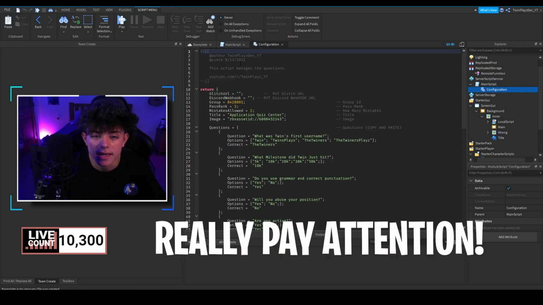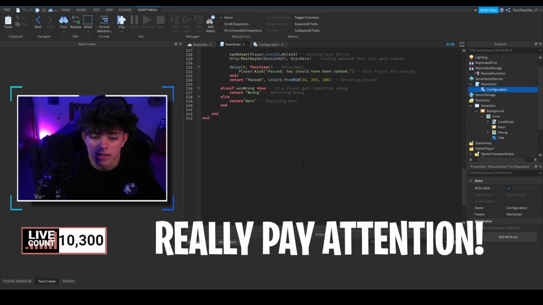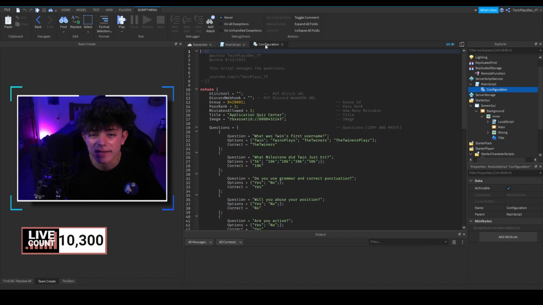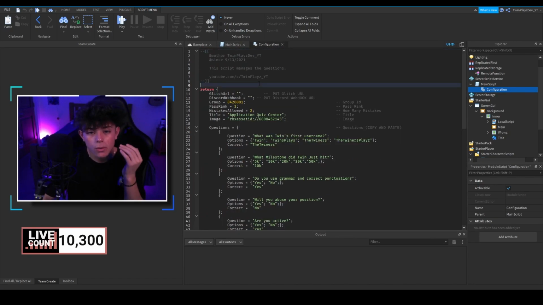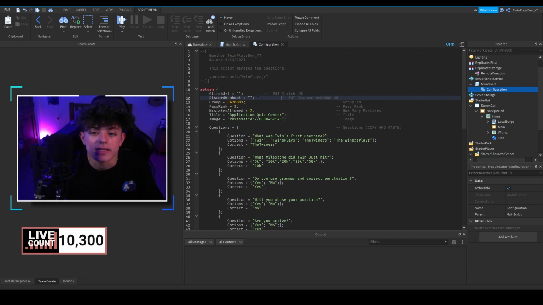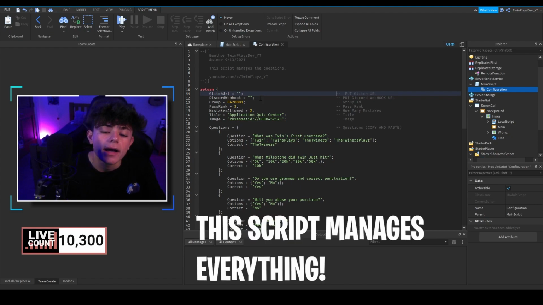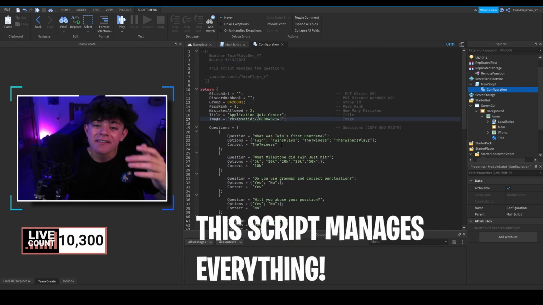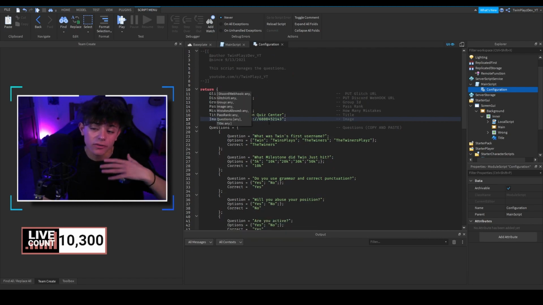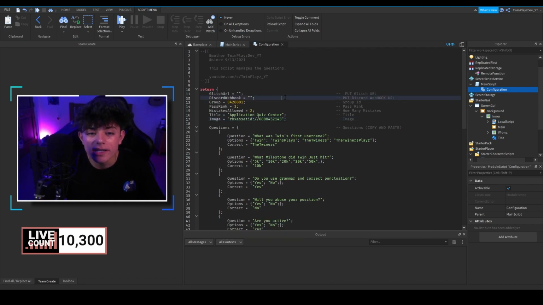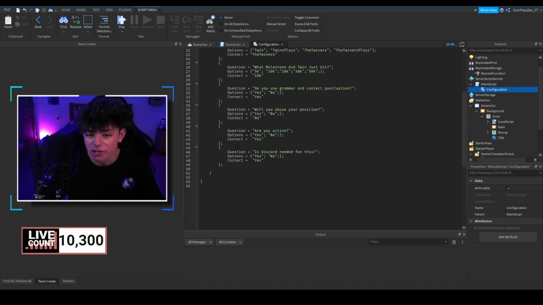This is pretty big and I really don't know how to explain it too well. I'll explain it in a second. But the main thing you need to worry about, of course, is the Discord URL and the glitch URL, and these few things down here. So the configuration is the whole script you need to worry about. This is for both of the models. So what we have is the glitch URL, the Discord webhook URL, the group ID, the pass rank, the mistakes allowed, the title, the image, and the questions.